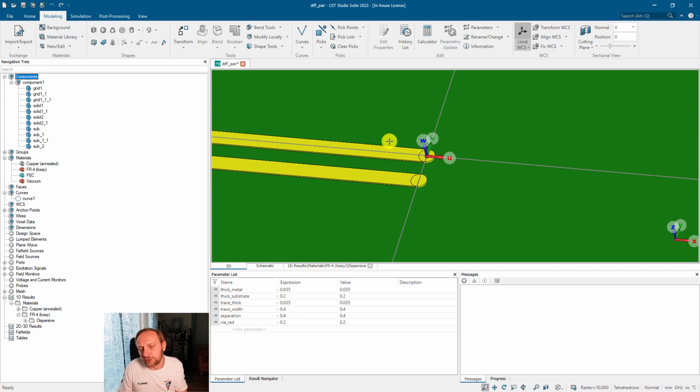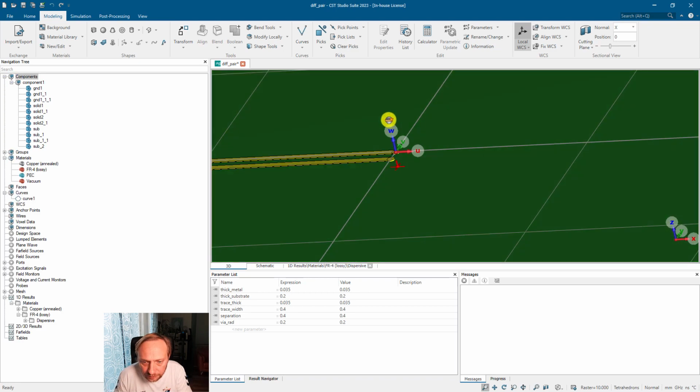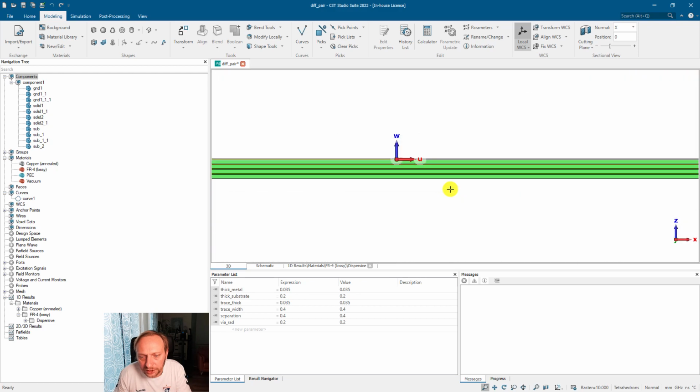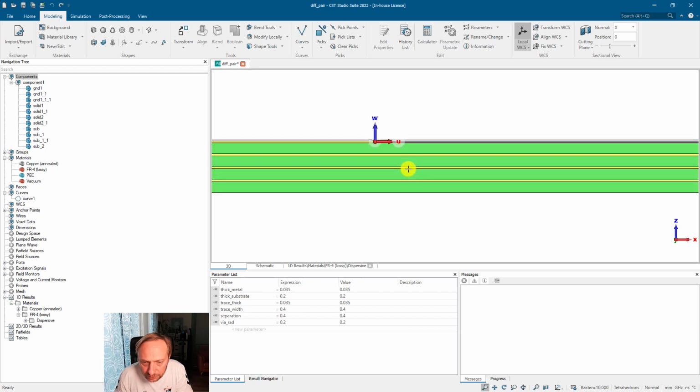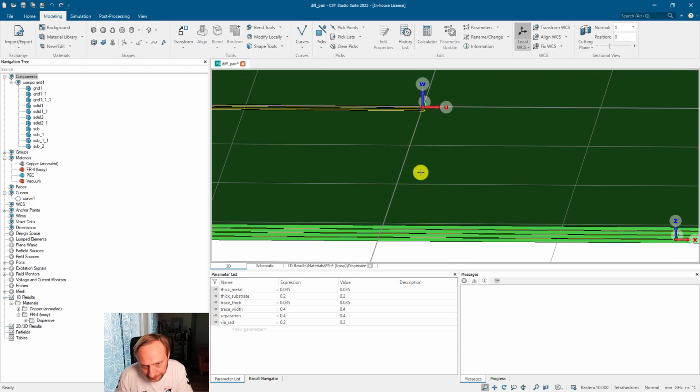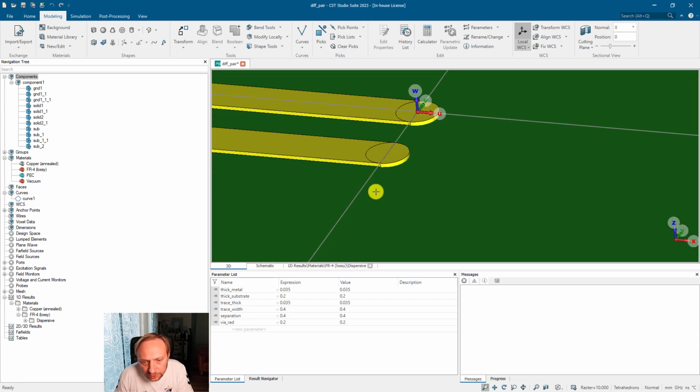And of course we now need to define anti-vias, right? We need to put holes into the metal layers that are here. If you hit 1, it will align your view to the closest axis that you have selected in the view. So of course we need to put holes into these 3 layers there. So let's do it. It's very simple.